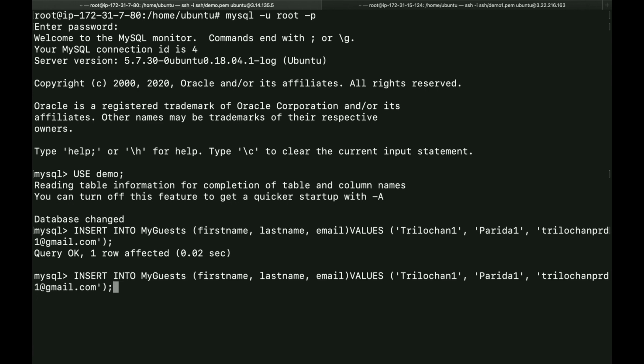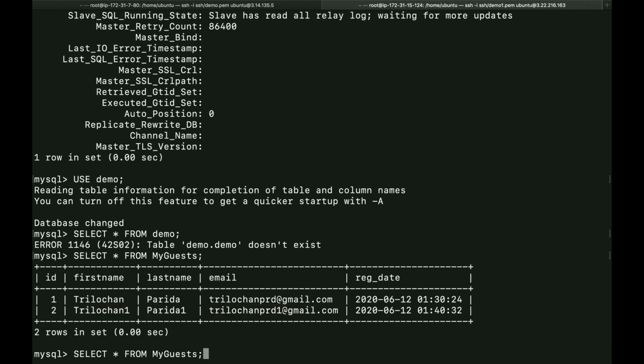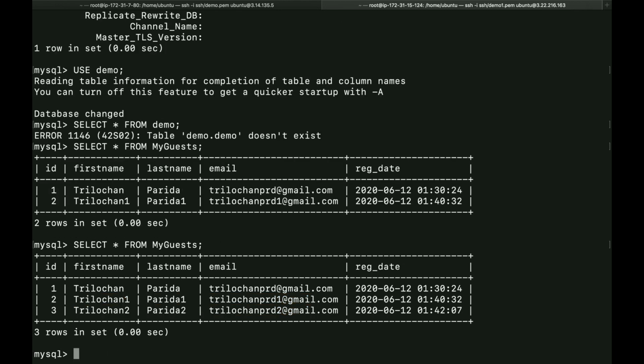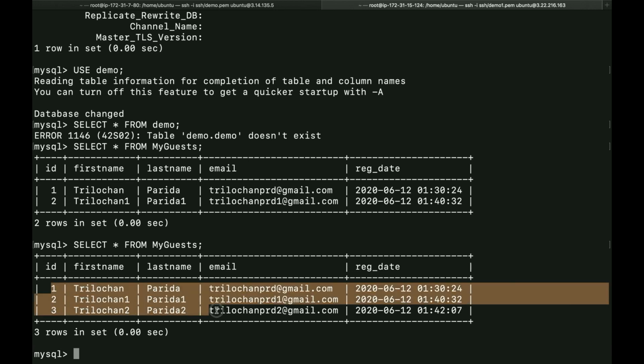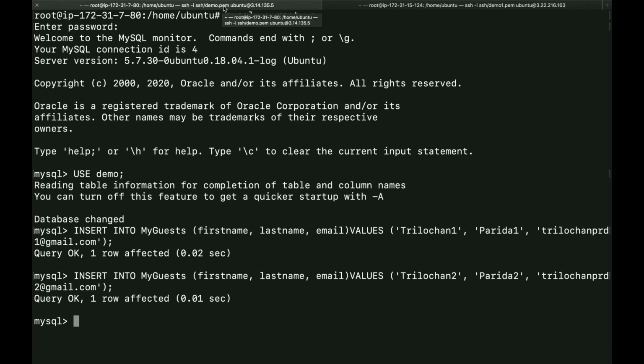So let's check with another data. Let's insert one more row. Let's change email ID to 2, Trilochen 2 and Parida 2, and check whether the same is reflecting or not. It is instantaneous: whatever you change here automatically changes in your slave server, so you can write in the master and read the data from your slave database. So this is how master slave configuration is done. Now you can check if these three rows are there.